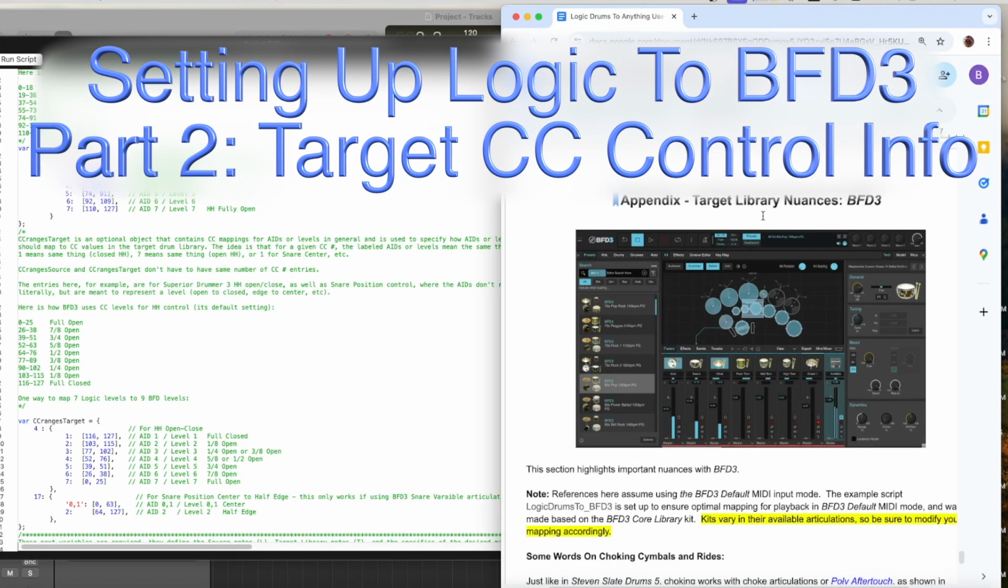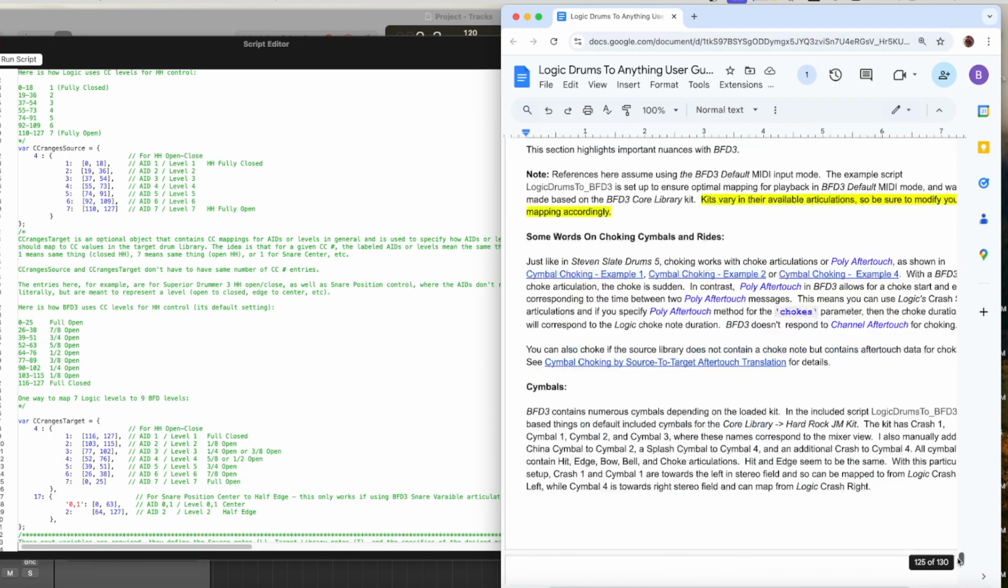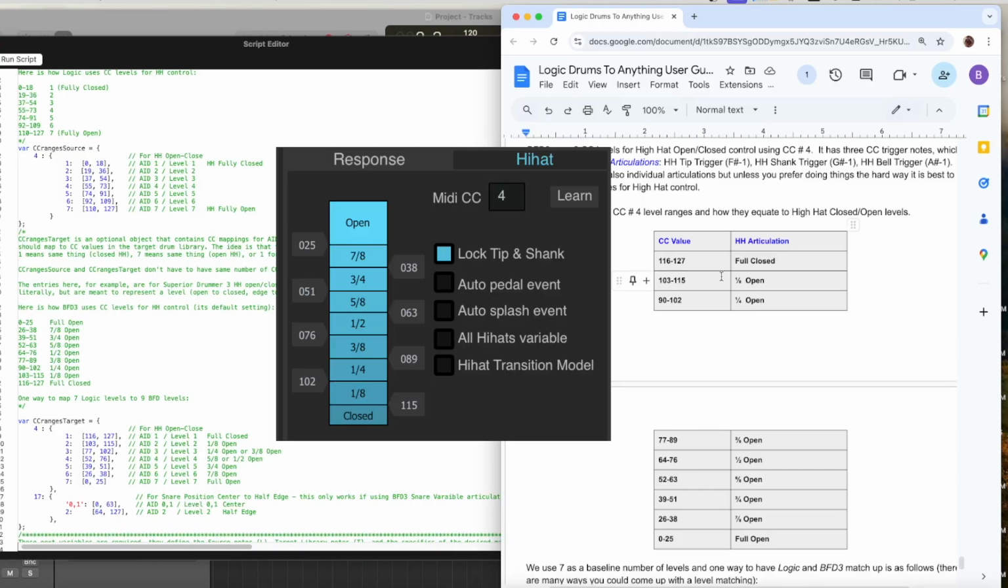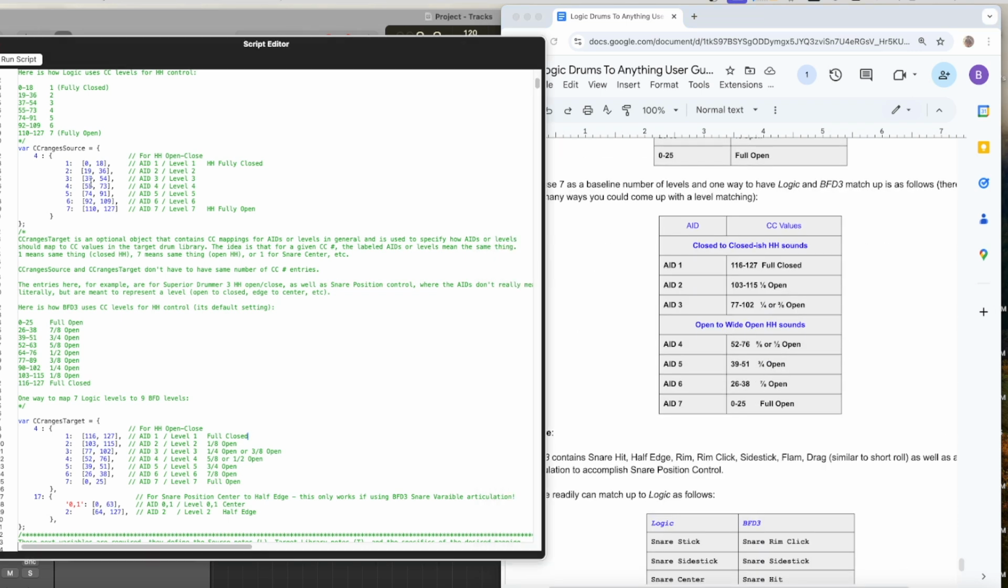I'm back in the user guide, this time under the appendix that deals with BFD3. So we want to look at the hi-hat data. And BFD3 uses 9 levels. Here they are. Also this comments block here specifies those 9 levels as well. And then what you want to do here is to map 7 to 7. So Logic has 7 levels, BFD3 has 9.